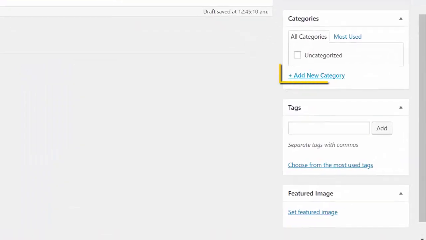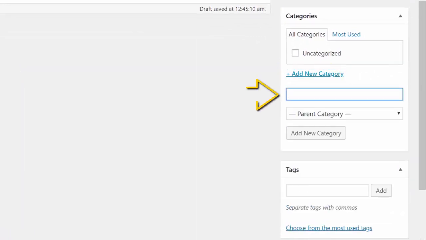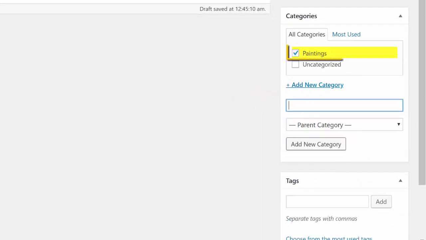Lower down the right-hand side of the screen, click Add New Category and create a new one. I've called this Paintings, but you would of course select something that is relevant for your website. Click Add New Category, and there we have a painting category added to the list.